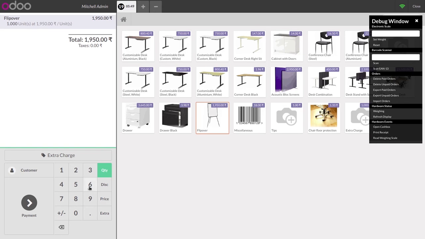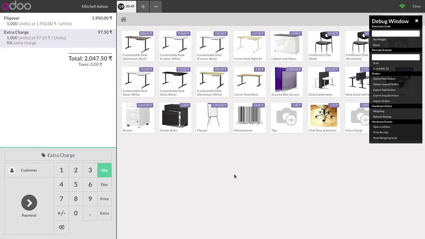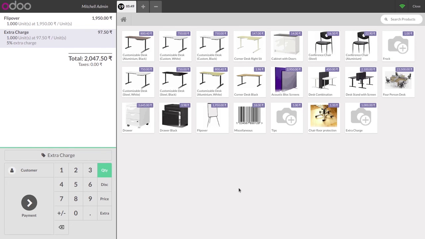Now here you can see 97.50 is the extra charge added into the order. So this is all about the extra charge on POS.